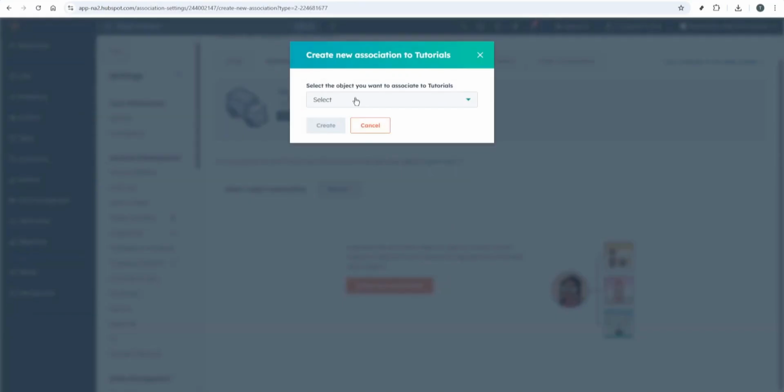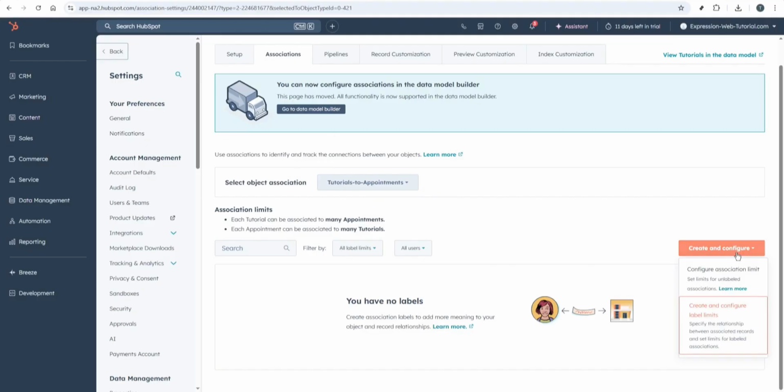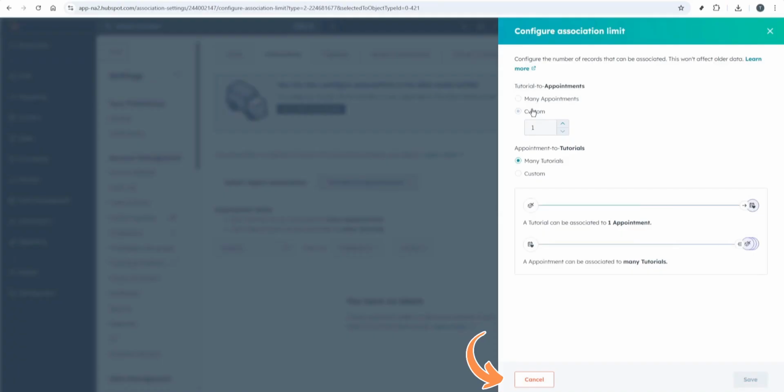Select the objects you want to associate and configure the association rules according to your business requirements. After setting up the associations, make sure to save your changes. This ensures your custom object is properly connected and can be used in workflows, reporting, and CRM automation. And that's it. Your custom object is now associated and ready to enhance your HubSpot CRM.